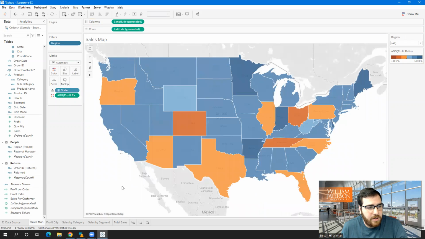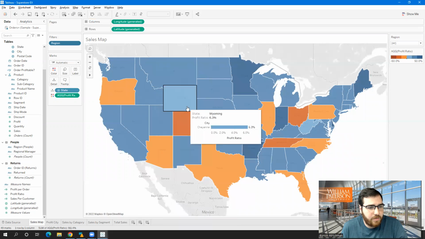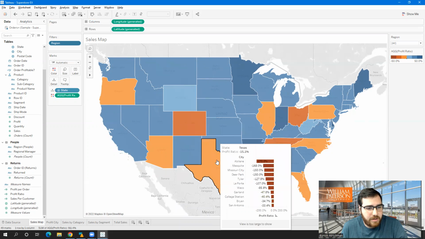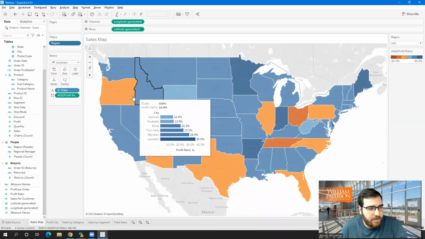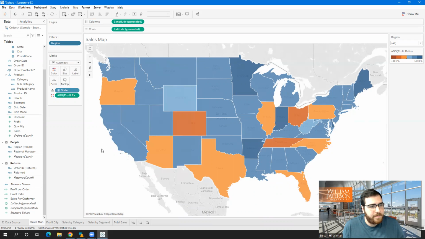Click OK. And now when we hover over our different states, we can see what the profitability is in each city. So maybe we want the Medford guys over at the Medford store to talk to the Salem guys and say, this is what you guys are doing wrong. This is what made us profitable, and you guys should try it too. Okay.